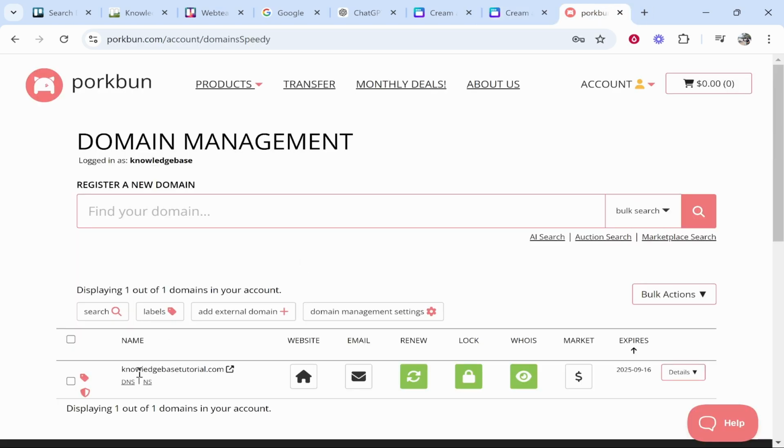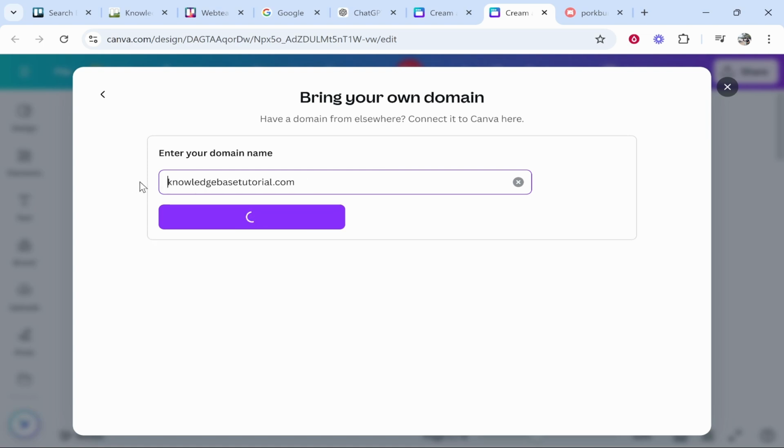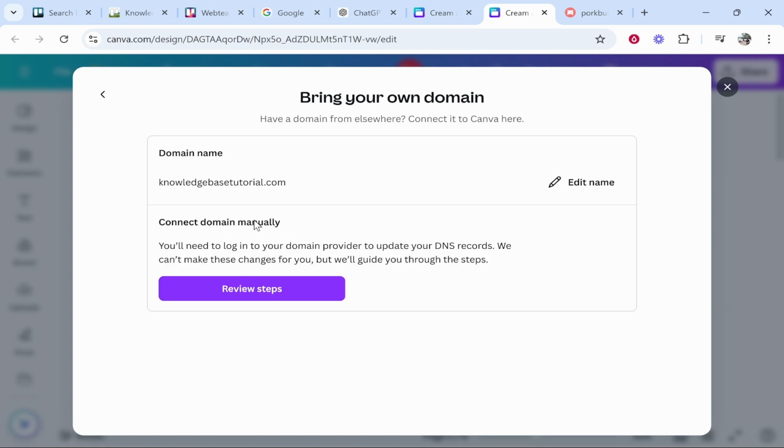Because we're entering in one from Porkbun, what I'm going to do is just copy it here. So I'm entering in knowledgebasetutorial.com. So let's enter that in here, www.knowledgebasetutorial.com. It doesn't need the www. So we'll just remove that. Okay, so now we've added our URL or domain. We can click Continue, and let's connect this manually.